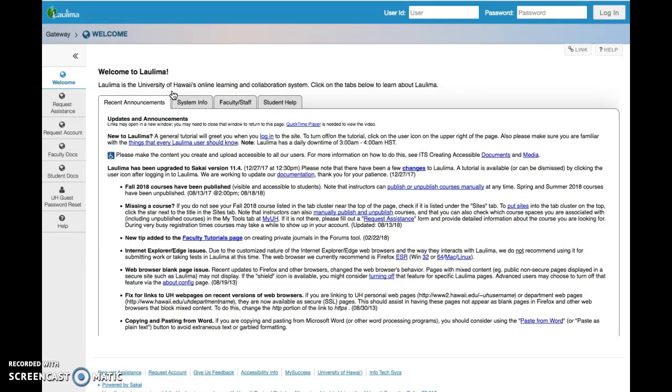This is the main landing page for Lima. The next step is we need to log in. With Lima, we'll need to log in using our UH username and UH password, just as you would if you were logging into your UH Gmail account. After typing in your UH username and your UH password, you're going to click Login. That information is located at the very top right-hand portion of your screen.